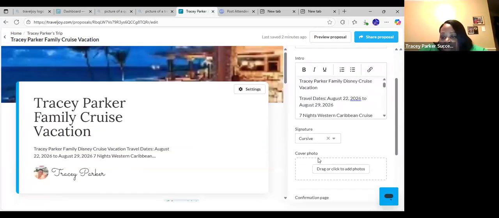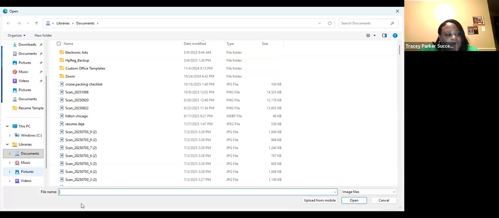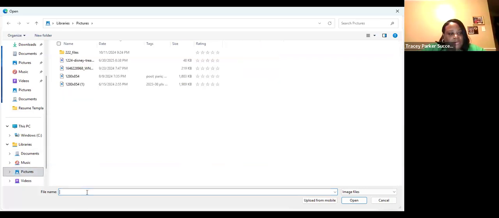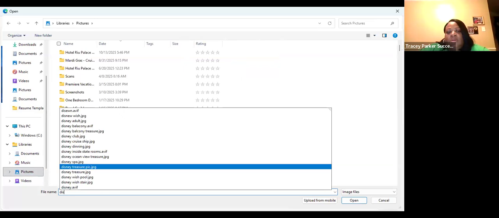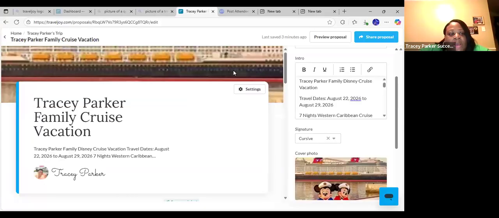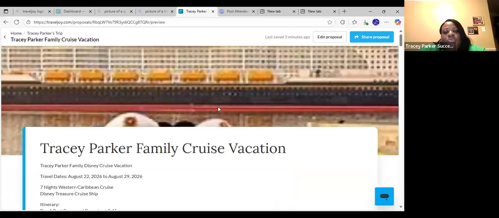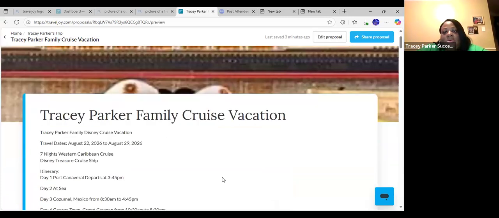So we're going to go here where it says cover photo, and we're going to do the Disney. You're looking for the Disney logo of the cruise ship. So we're going to do Disney Treasure. That's going to change the background picture of the proposal. Let me move this out of the way. This is what your clients will see when you send them the itinerary.